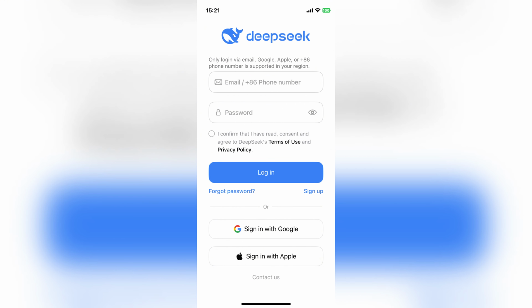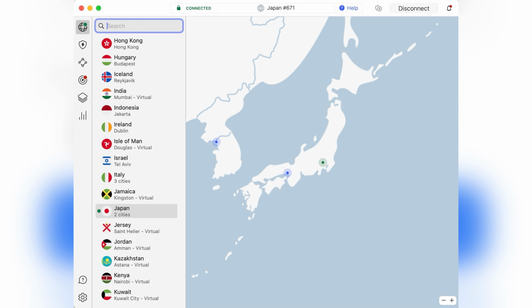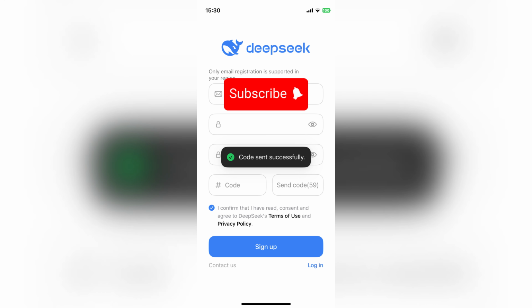Now, the last solution is if you have a VPN. Connect a VPN. A lot of people are saying to Japan. However, I found that Japan still didn't work and I still didn't get that code. I personally used India and that worked perfectly and I got the code.